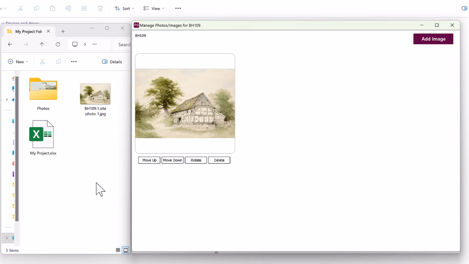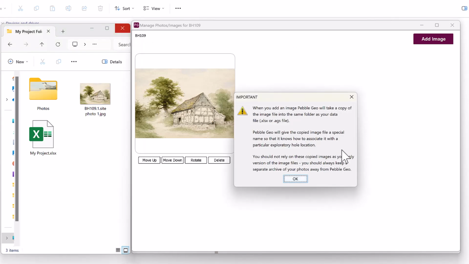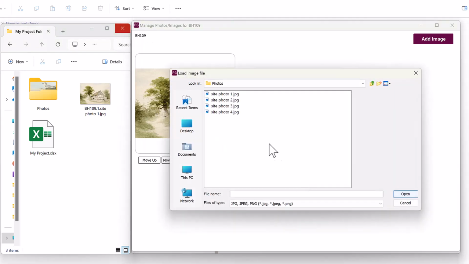I've got the project folder open on the left hand side here, and you can see that the photo image has been pulled in and given a special name prefixed with BH109. It's important to understand that when PebbleGeo adds a photo to the project, it always takes a copy and doesn't affect the original image. Let's add some more images to this BH109 location.